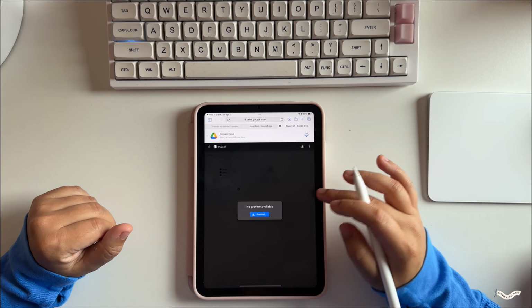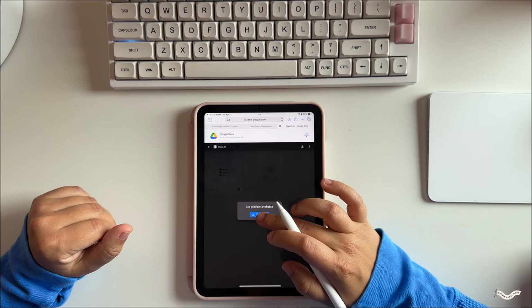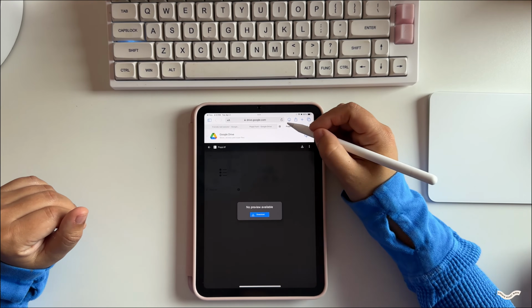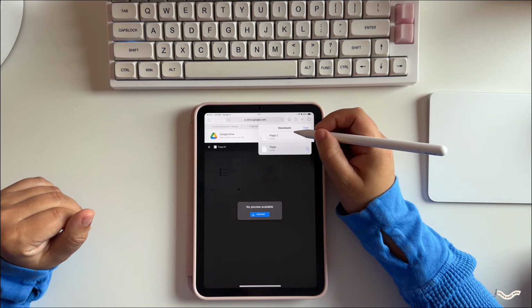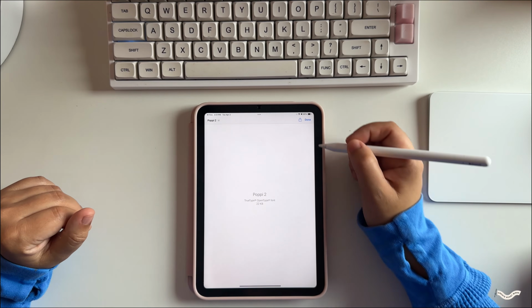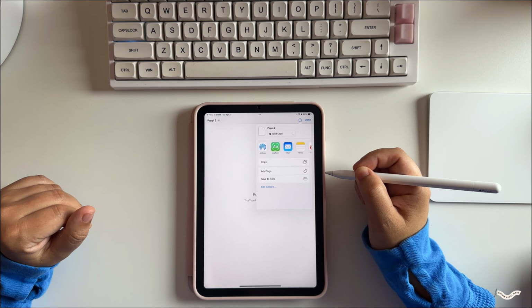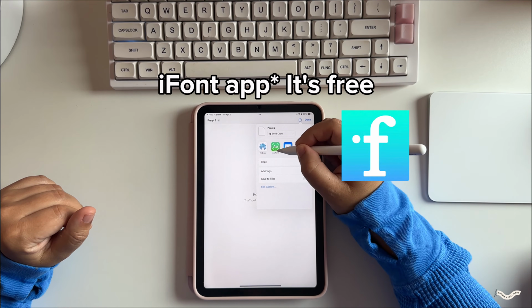All I'm going to do is tap on the font. It says no preview available, but I'm going to hit download, and it came up here to this little arrow. I'm going to tap on it again, and I'm going to hit the box with the little arrow, and I'm going to open it in AnyFont.